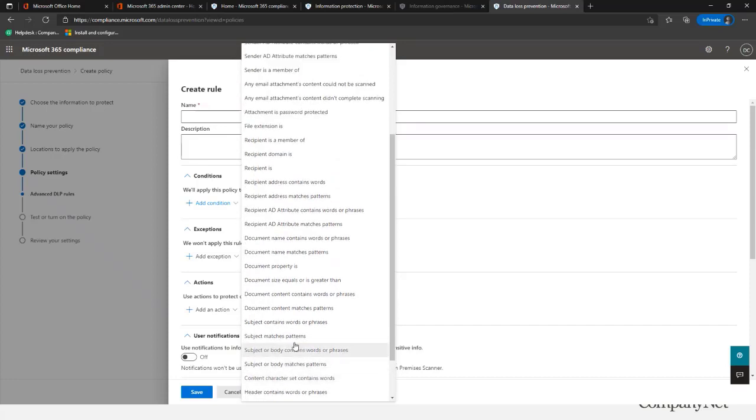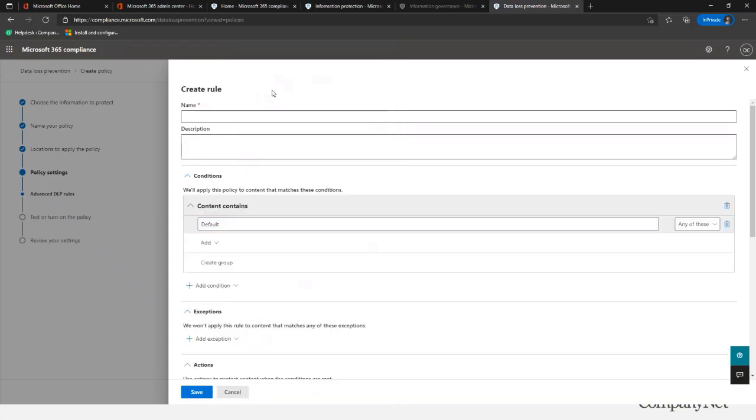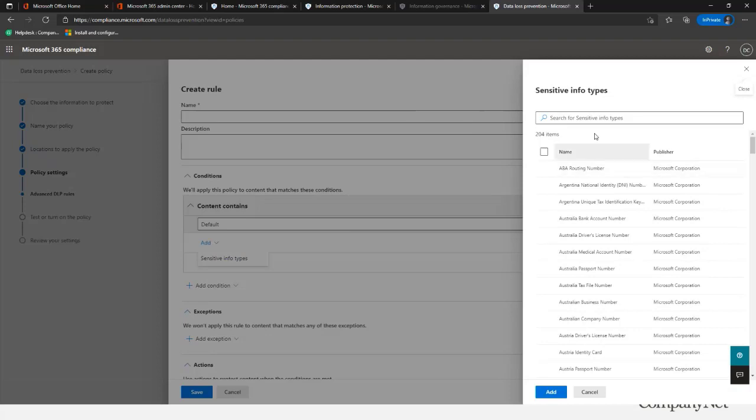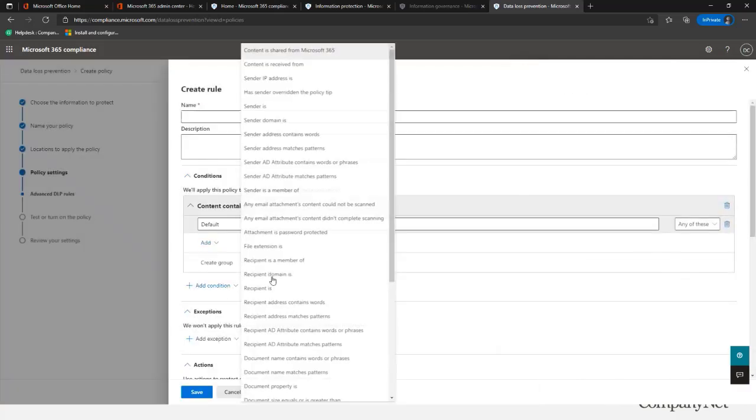But again, down the bottom here, where's content? Content contains, and then we can add in their sensitive information types. So we can apply it to specific sensitive information types. And again, from here we can look for the UK only specific ones, and apply it to all of these if we deem that necessary.